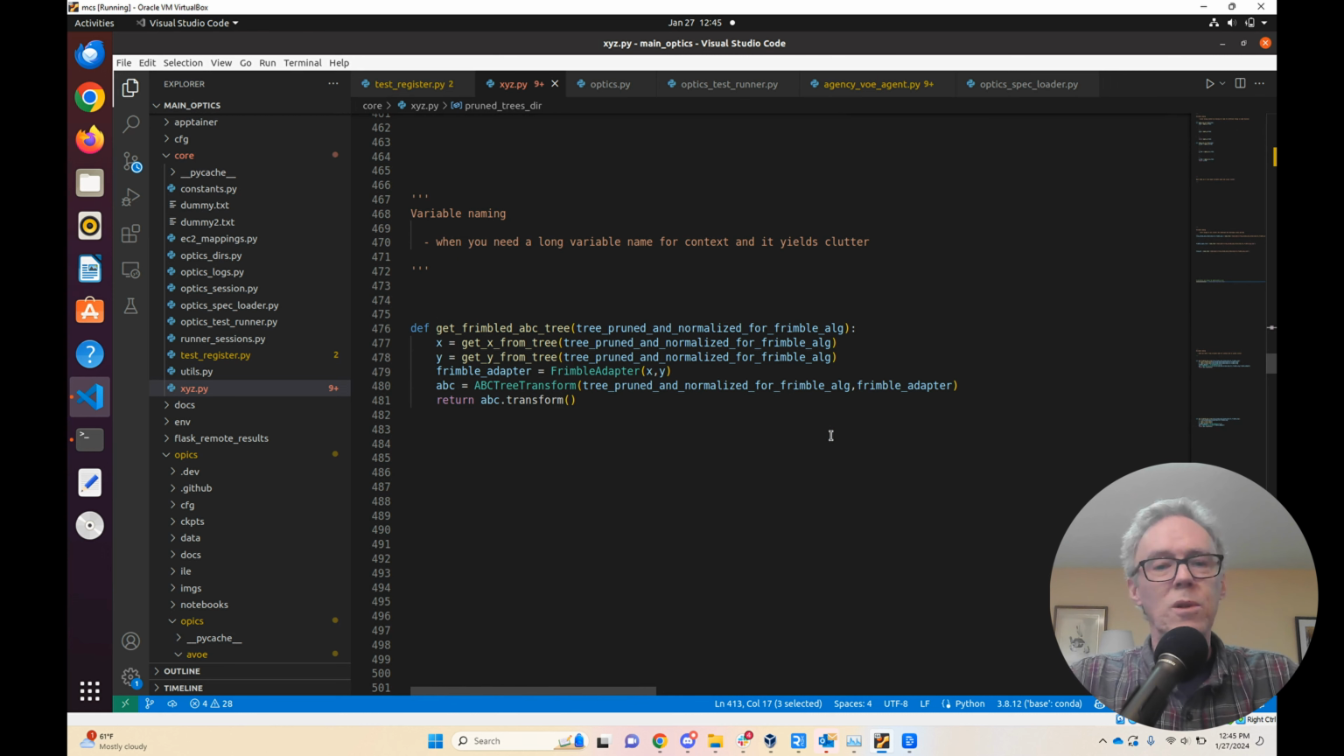Now, what if you need a long variable name for context and you just can't do without it? So here I have an argument being passed into this function, and it's this same old long, hairy variable name. And here you can see that this is a short function, so it's not too insulting. But if this was a longer function and this was all over the place, you'd want to change it.